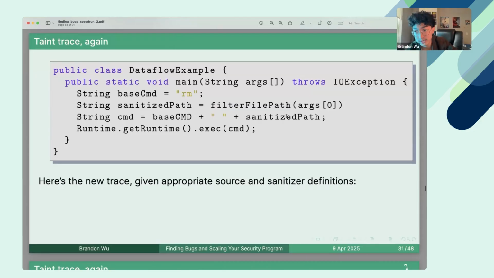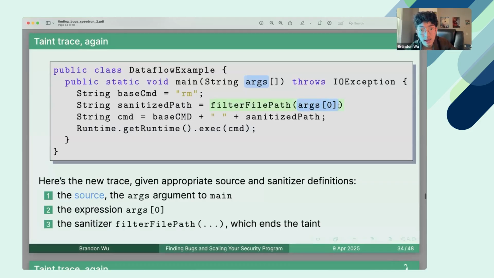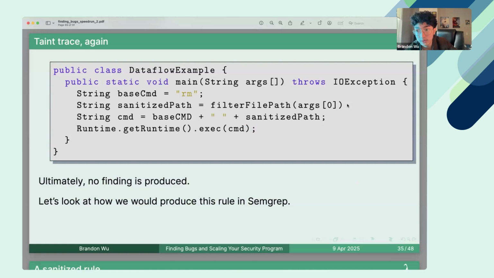So here's our new trace, okay? If we had a source here, a sink here, and a sanitizer, which is the filterFilePath function. Our source will be args, which is going to taint args of 0. But then this taint is within the sanitizer filterFilePath, which ends the taint. No more taint. The taint never continues because filterFilePath just completely ends its existence. So we don't make it to CMD, we don't make it to exec, which is the sink, so no finding is produced. All right. So let's see how we would do this in Semgrep.